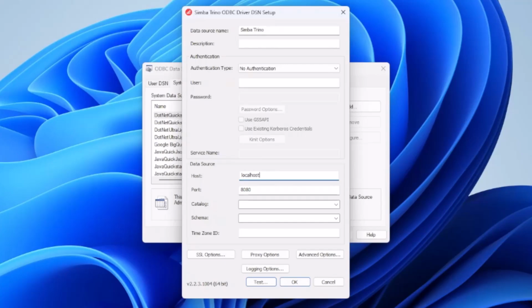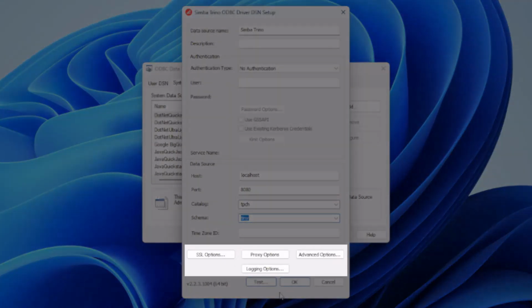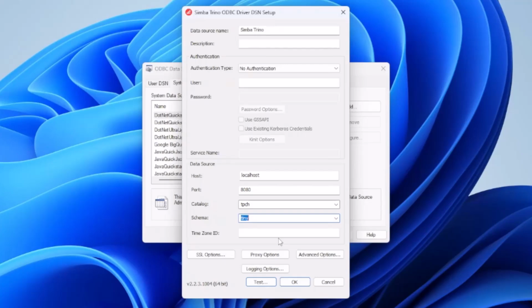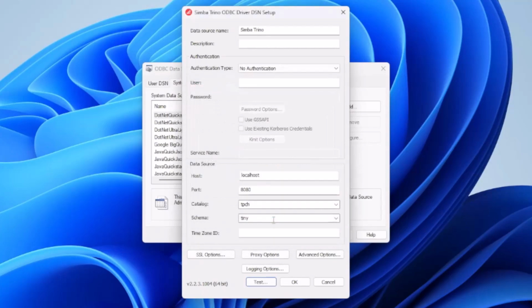In the port field, enter the TCP port number utilized by the Trino server for client connections, typically 8080 by default. Enter the synthetic catalog's name in the catalog field, which organizes all schemas or databases. In the schema field, enter the connector's schema name. Configure the other options tailored to the Trino data source. Note that the user interface may vary for different Simba drivers. Test the connection to confirm that the DSN has been successfully set up. The driver is now ready to use with any BI application.